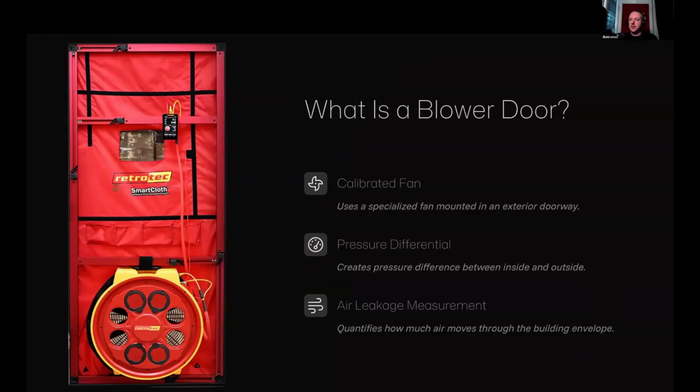So for those of you who have never seen one or run a blower door test or been in the field with one, let's talk about what these components are that make up a blower door kit. It's a calibrated fan. That's what's making our air move. It creates a pressure differential, and we measure that with a manometer. And to make it all tie in and work together, we have some kind of panel in the doorway.